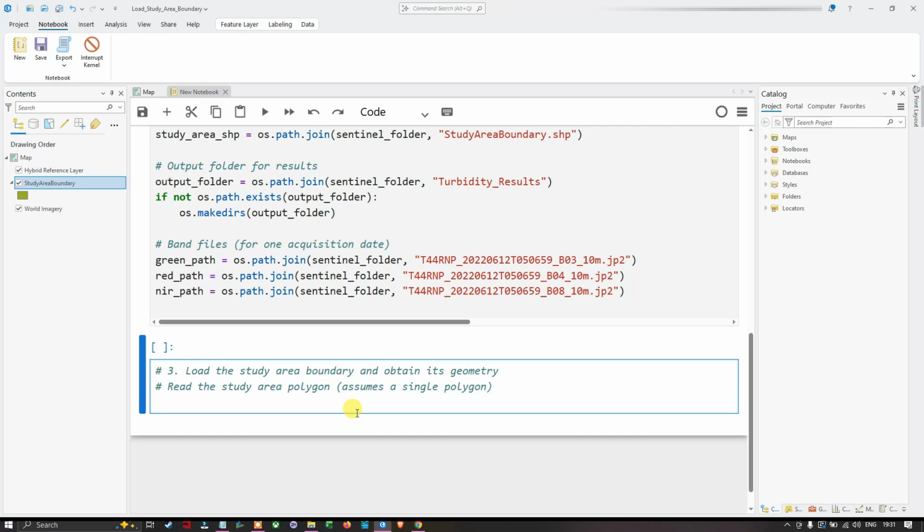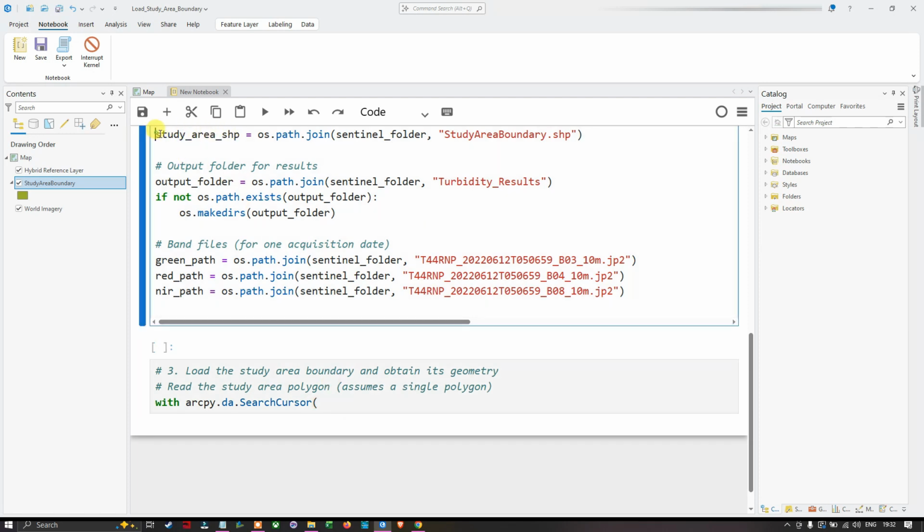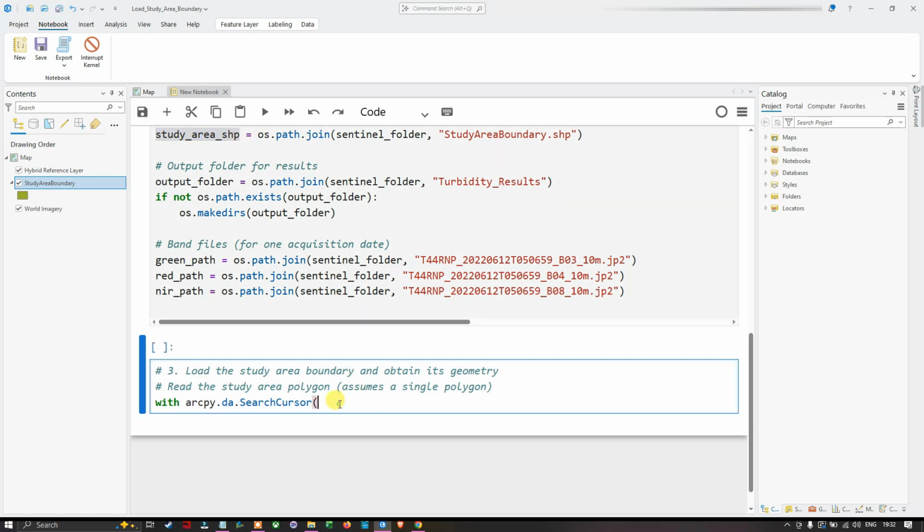To load our study area boundary polygon, I'm going to specify with, and with I'm going to mention arcpy.da.SearchCursor. In that function, we specify the first argument, that is the path to the shapefile. So we're going to specify this variable called study_area_shapefile.